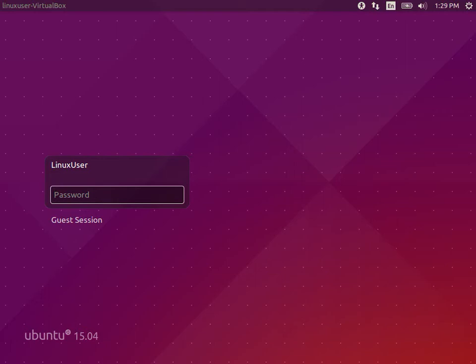Okay, Ubuntu's been fully installed. The reboot took just a minute or so, a minute and a half. And here we have the login screen. The user I created, Linux user, I will now enter the password. And that should take us to a fully functional Ubuntu 15.04 desktop.